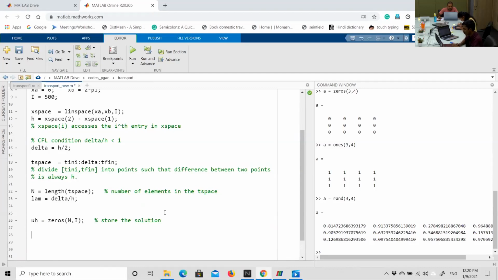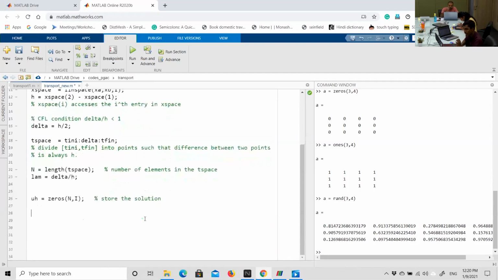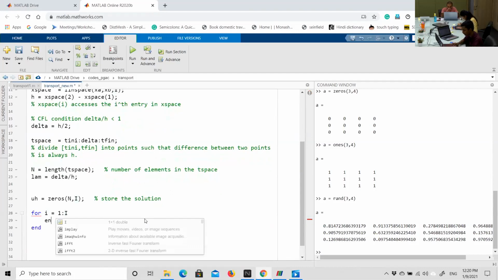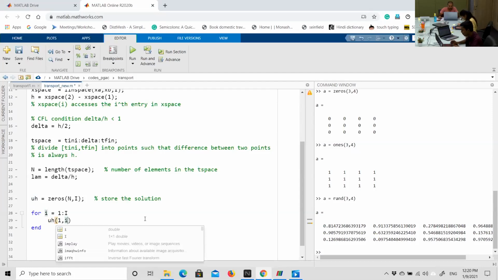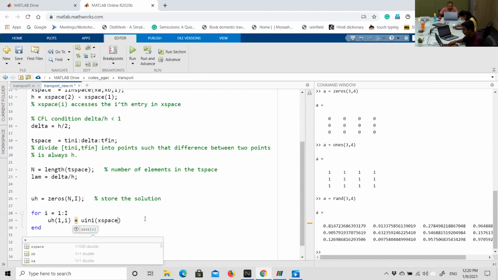How do we do that? The easiest way is to run a for loop. Now what's the for loop structure in Matlab? It is very easy. You just type for, which variable you are indexing, its starting point, its ending point. So I need up to I, and end. Now what I'm going to do is that UH of first row, that is n equal to 1, Ith value, I will define as the initial condition already stored. I will write U ini of the x value, so I will write x space of I.